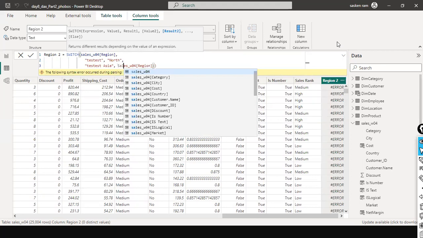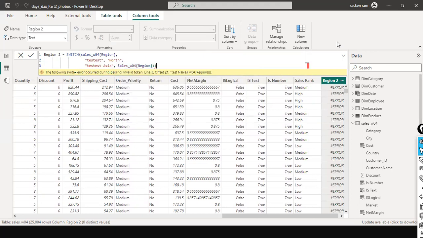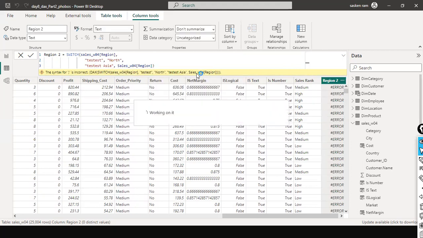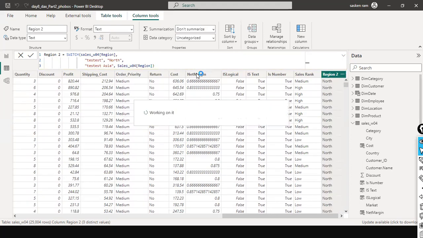Sales W04. Here I put an additional extra thing. That's the reason why it is throwing an error. Make sure that you are giving the proper opening. See here, you have only one opening bracket, parenthesis. Make sure that you end with only one parenthesis. This is called a parenthesis.